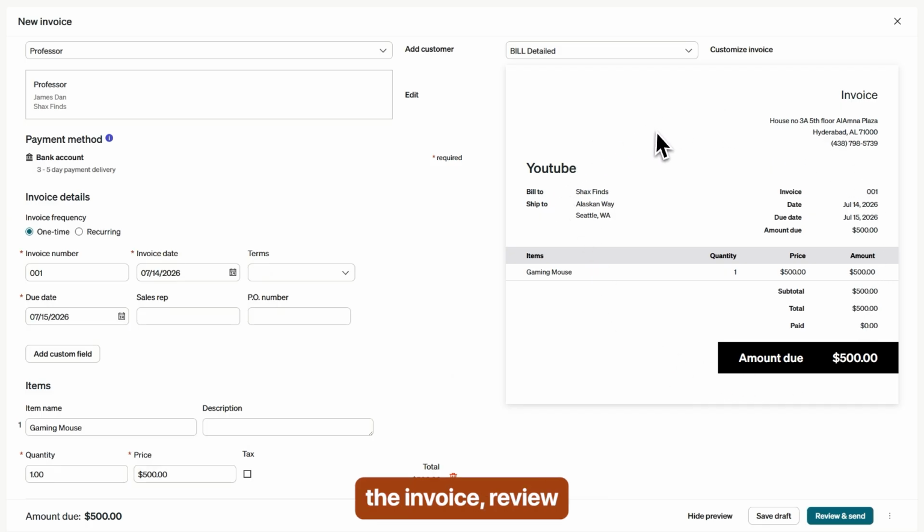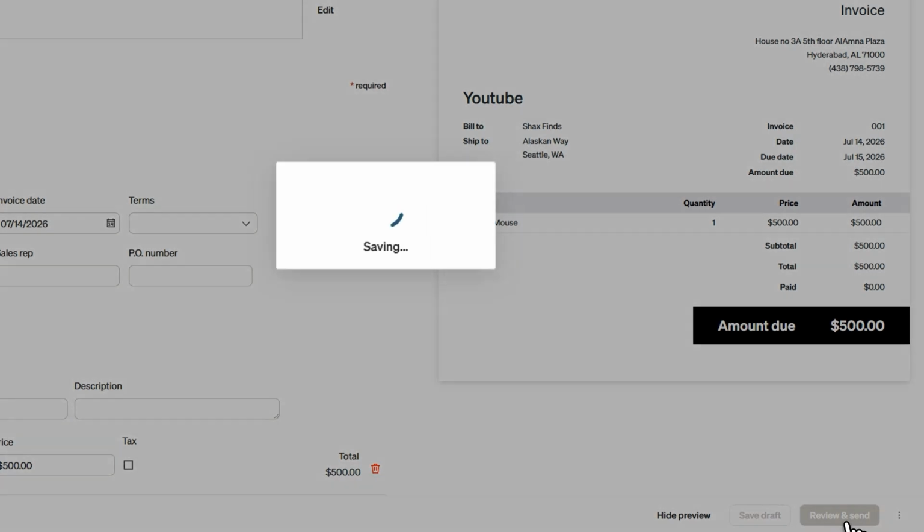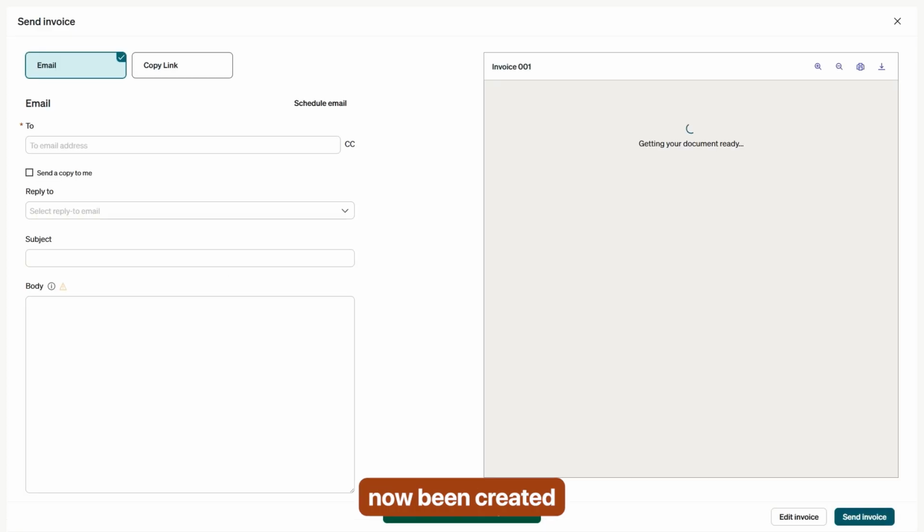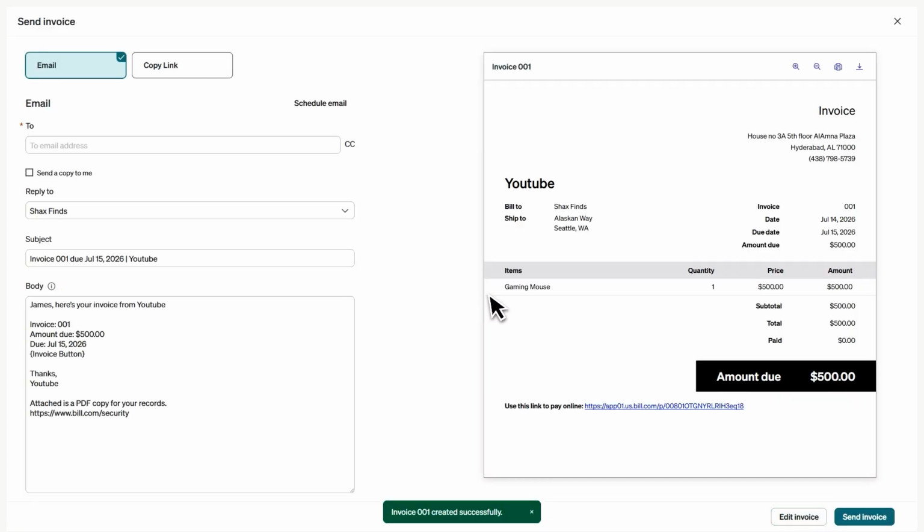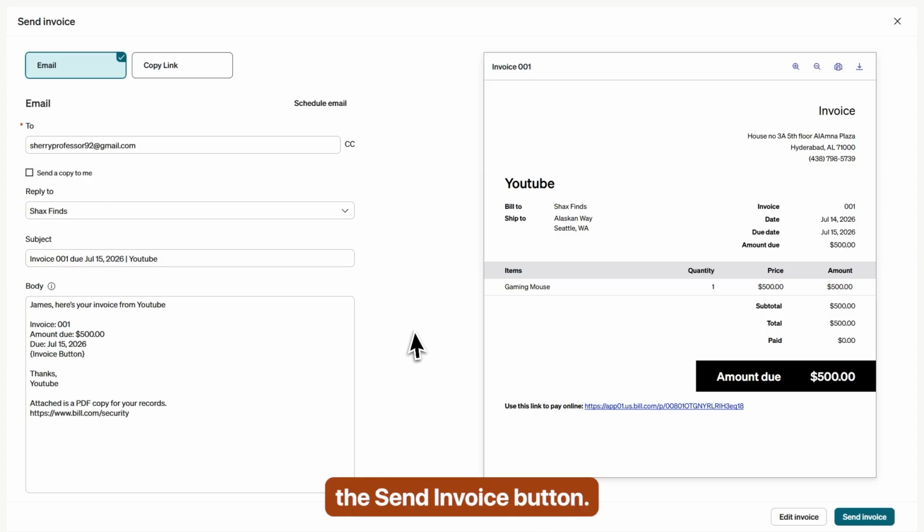Before sending the invoice, review all the details to make sure everything looks correct. Once you're satisfied with the invoice, click Review and Send. Your invoice has now been created. To send it to your customer, simply enter their email address and click the Send Invoice button.